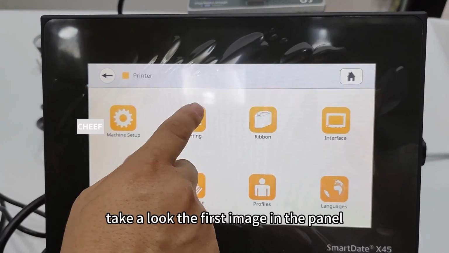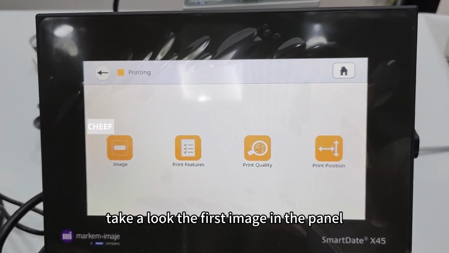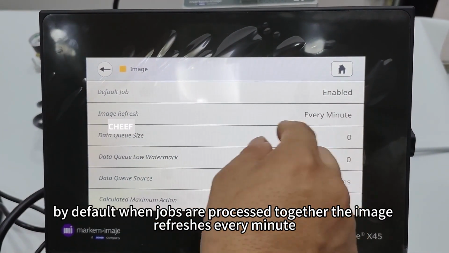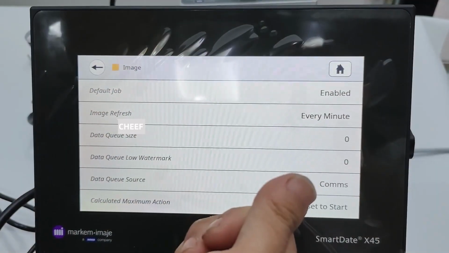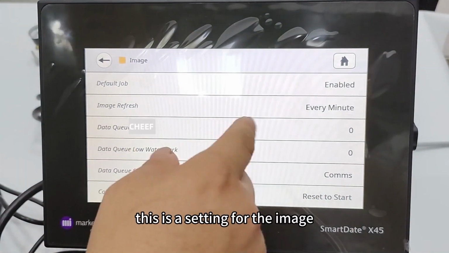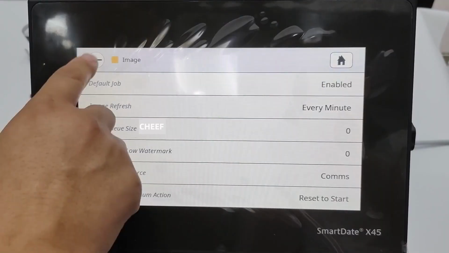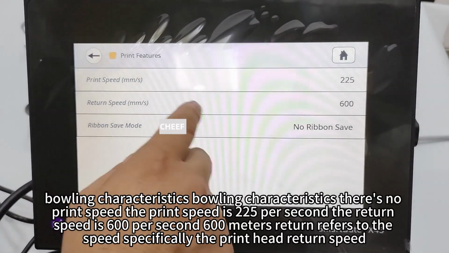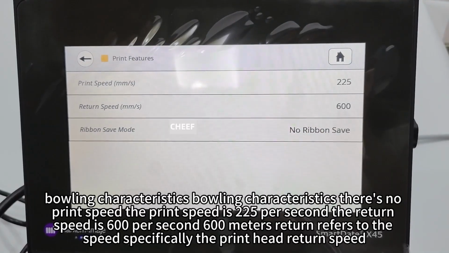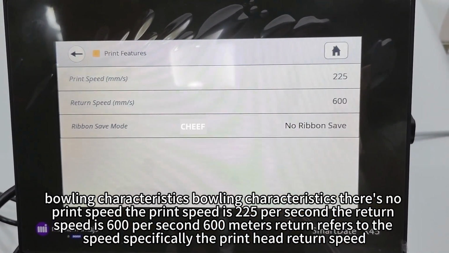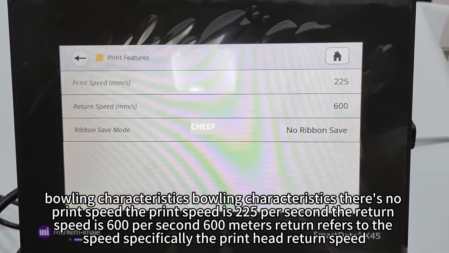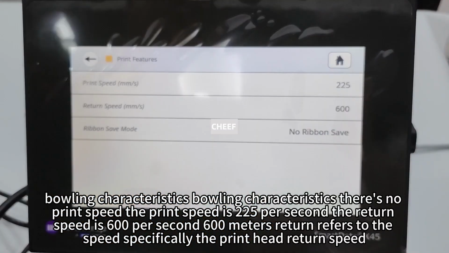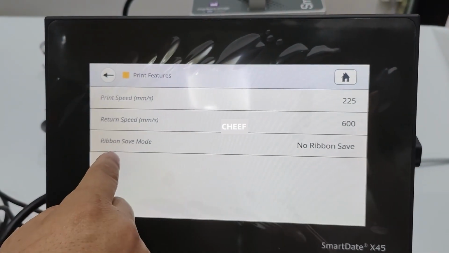Take a look. The first image in the panel. By default, when jobs are processed together, the image refreshes every minute. This is a setting for the image. Bowling characteristics, there's no print speed. The print speed is 225 per second. The return speed is 600 per second, 600 meters. Return refers to the speed, specifically the print head return speed.